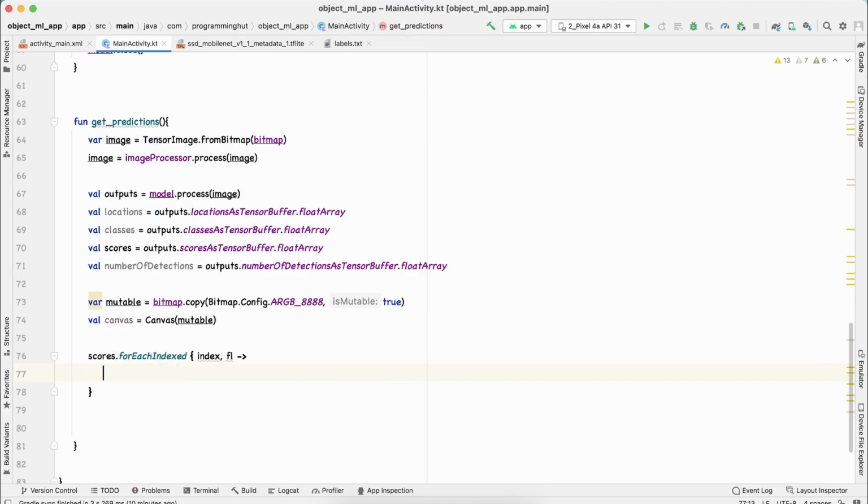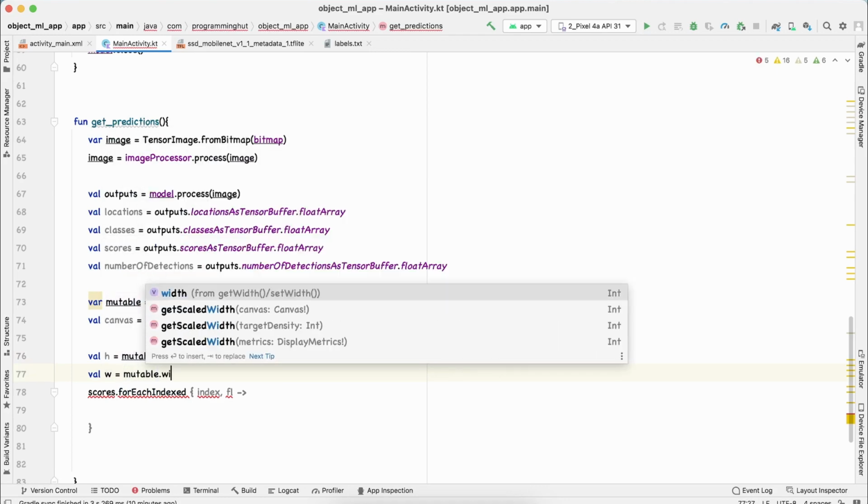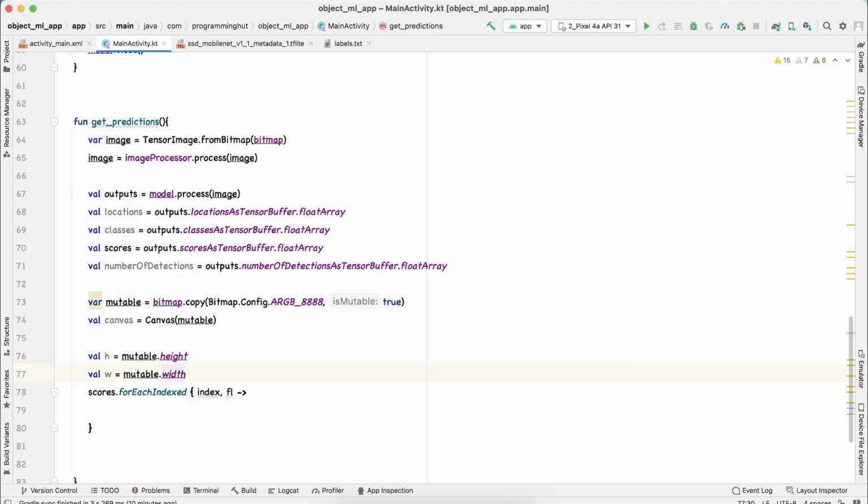But before we draw, let me just tell you that these locations contain the location normalized value from 0 to 1. So we need to scale this value to whatever height and width of the image is. So we need to get the height and width of the image also. So we'll say val height is equal to mutable.height, and val width equal to mutable.width. So we'll just multiply with height and width to scale the image. And other than that, I guess everything is fine.